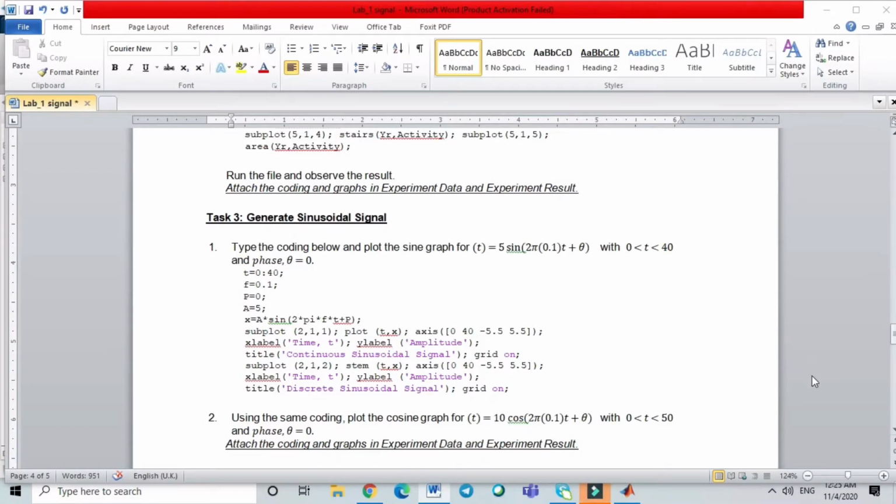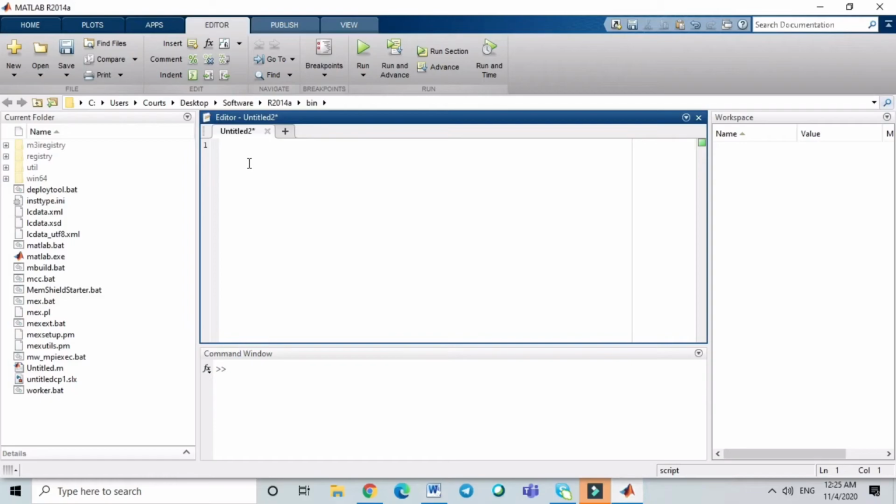Assalamualaikum, my name is Nadira binti Mazanat. I will do task 3, generate sinusoidal signal. Okay, let's do this coding. First, we need to use a new script.